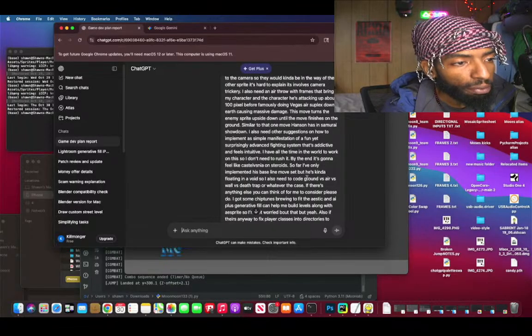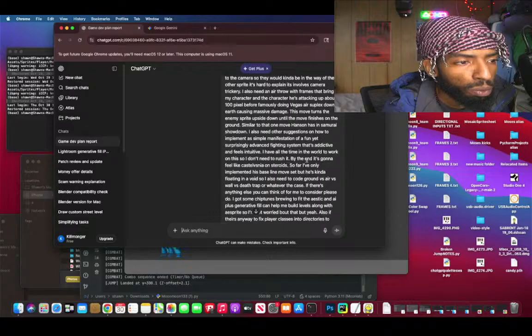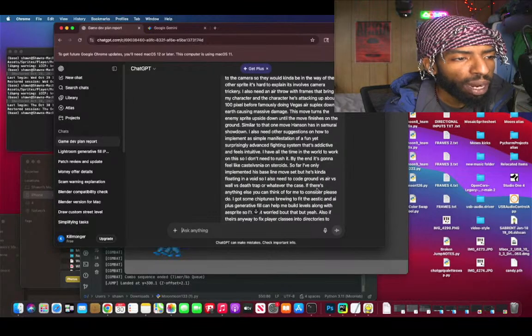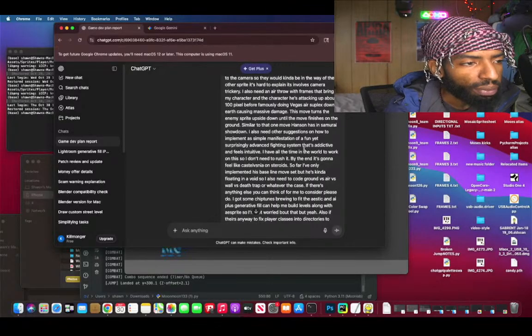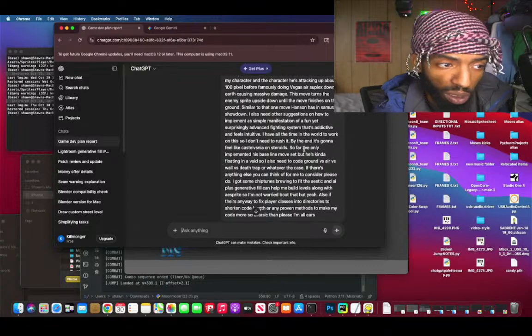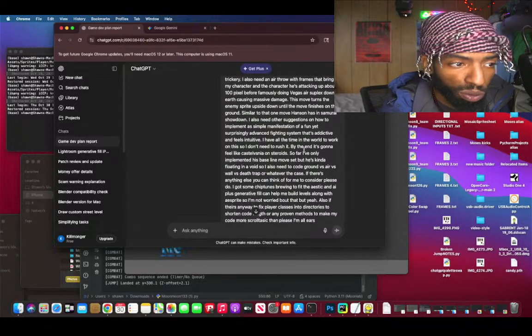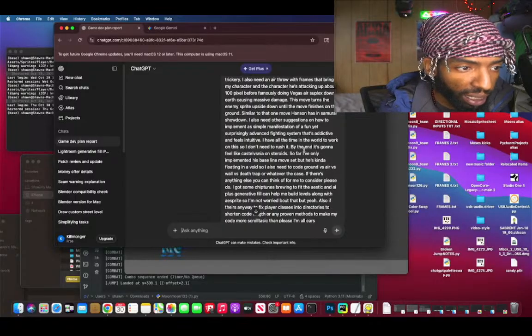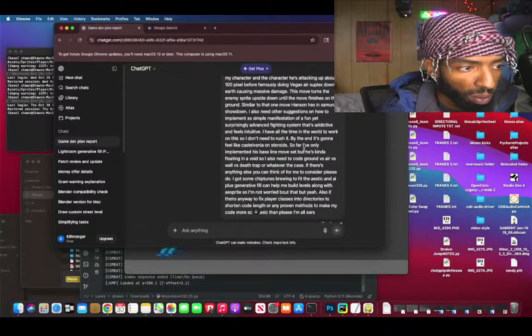So far I've only implemented his baseline move set, but he's kind of floating in a void. So I need to code ground versus air versus wall versus death trap or whatever the case. If there's anything else you can think of for me to consider, please do. I got some chiptunes brewing to fit the aesthetic, and AI plus generative fill can help me build levels along with a sprite, so I'm not worried about that yet.